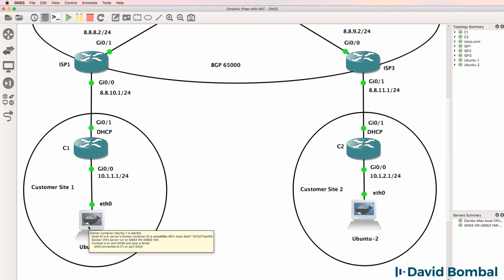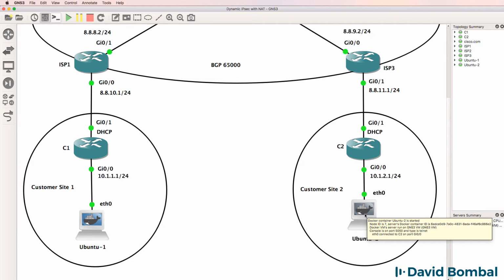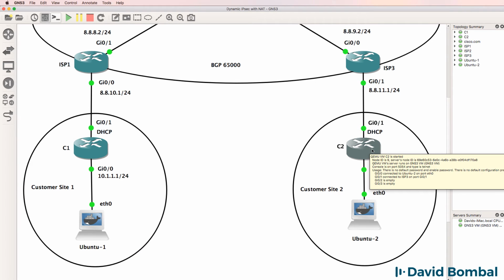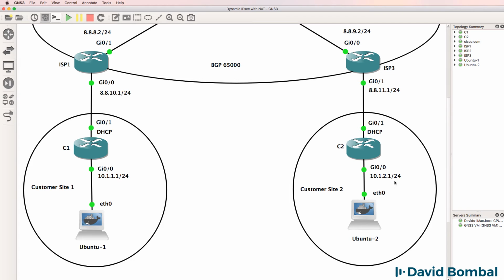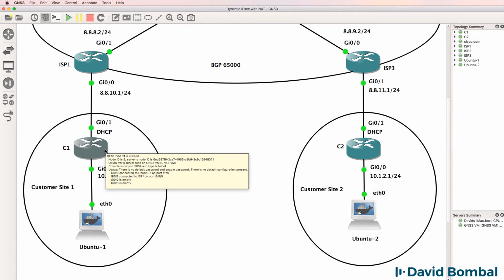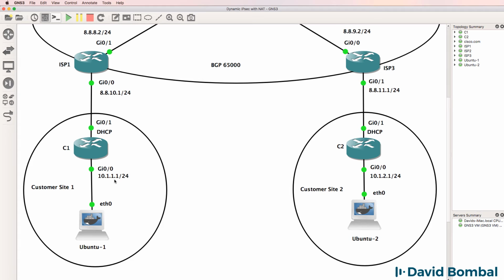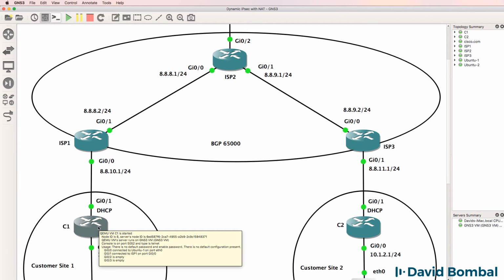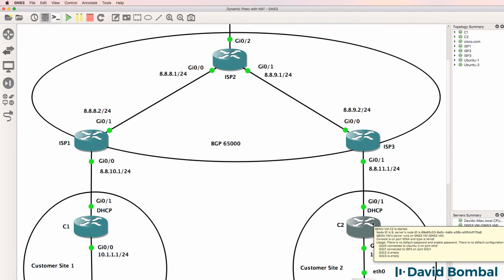So Ubuntu 1 should be able to ping Ubuntu 2, who will be allocated an IP address by customer router 2 in this subnet, and Ubuntu 2 should be able to ping Ubuntu 1, which will be allocated an IP address by customer router 1 in this subnet. So they should be able to ping each other across the IPsec VPN that's formed between customer router 1 and customer router 2 across the internet.